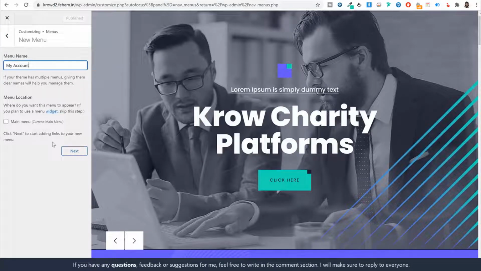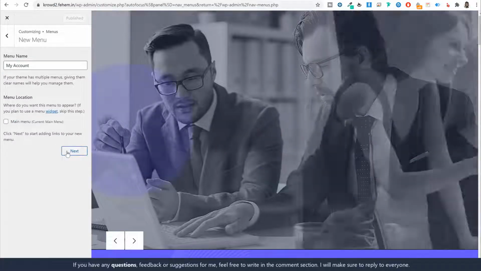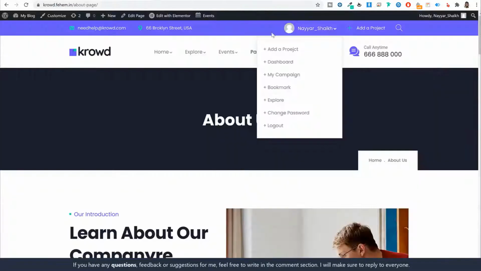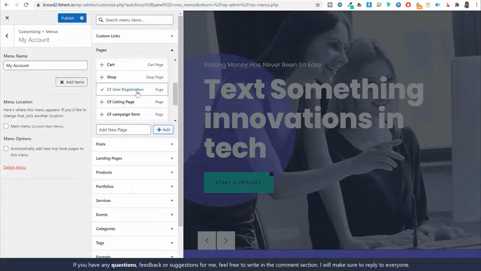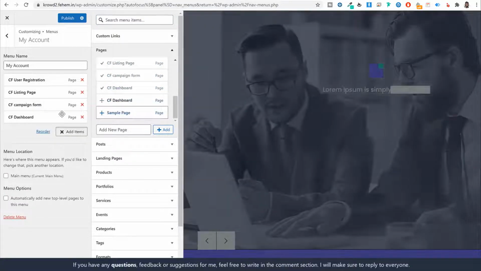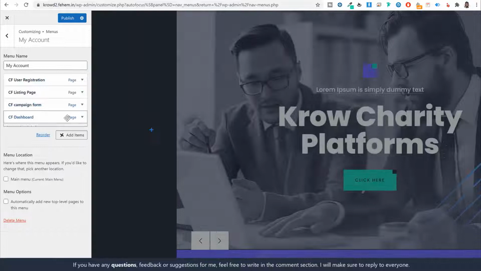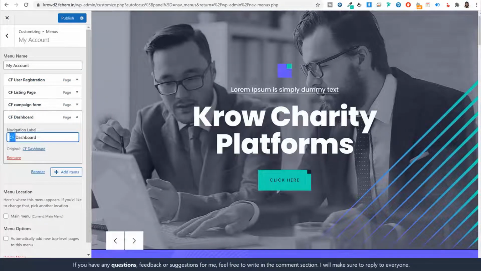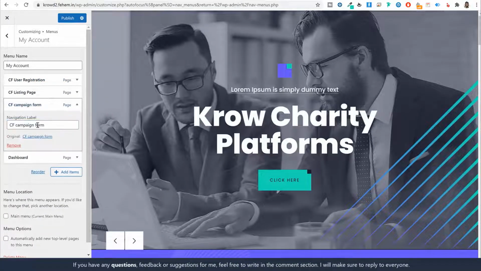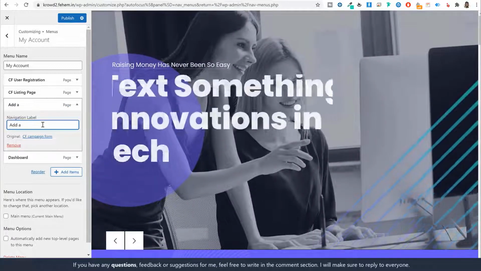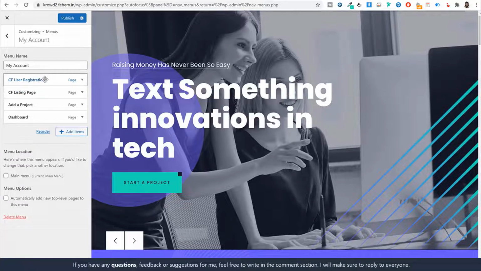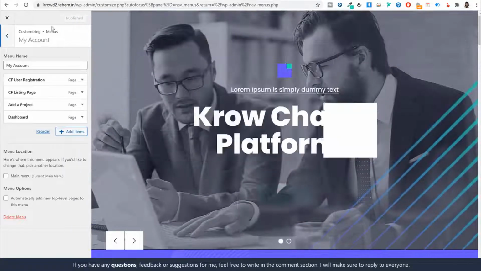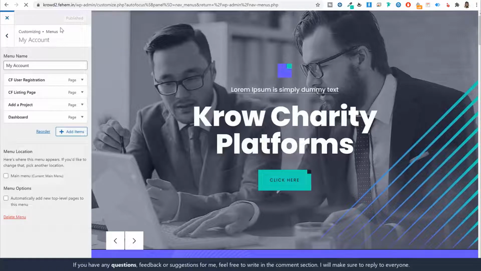Okay, my account menu. You don't need to tick mark anything over here. Just click on next. Now in this, you can add all these links. As you can see, add a project, dashboard, my campaign, all these links. So you will see them over here. Okay, like this. Now instead of CV dashboard, you can just type in dashboard. Instead of campaign form, you can type in add a project. Similarly, instead of listing page, you can type in something else. Instead of register, you can type in something else, and after that you can publish this. Again, cut this and come back to your dashboard.